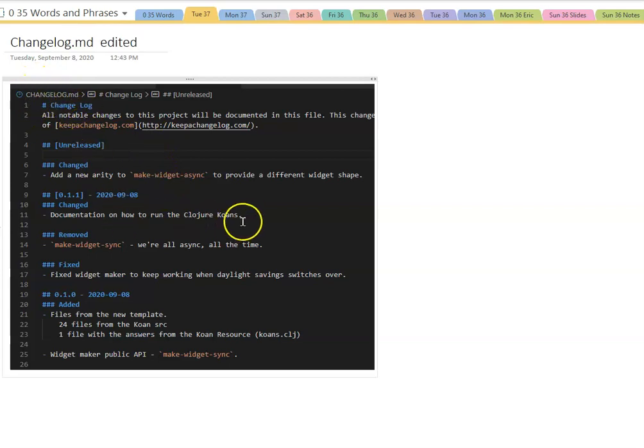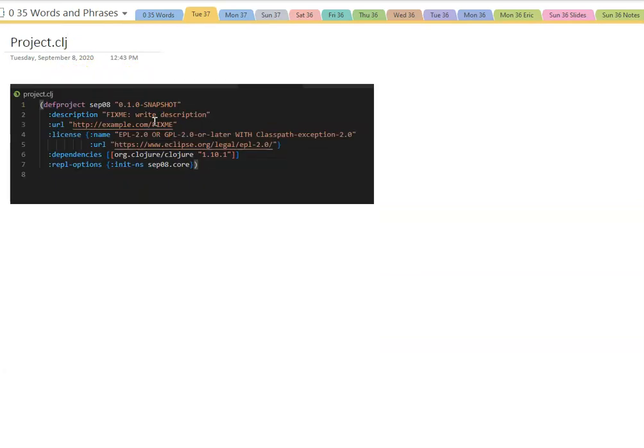I edited the change log, documentation on how to run Clojure Koans, and 24 files from the Koan source and 1 file with the answers. So I'm editing the change log already, and this is the project CLJ, and I've got to know why these things are. This is the initial namespace, and apparently we do have Clojure 1.10.1 as our working Clojure code.